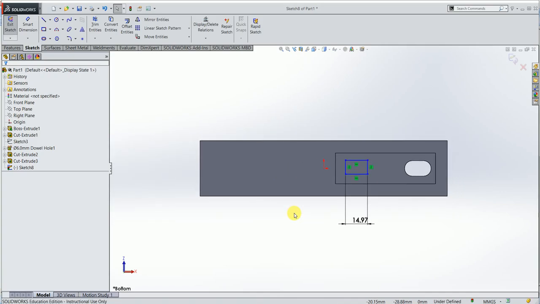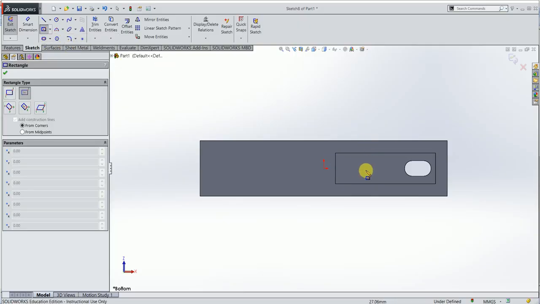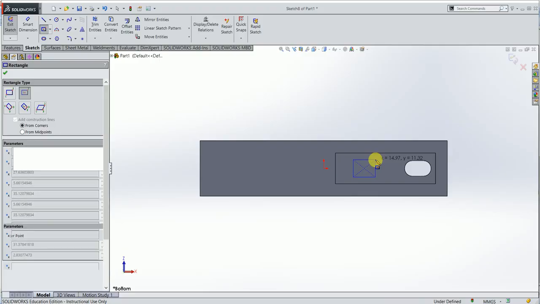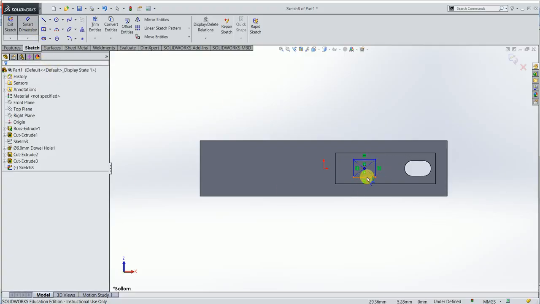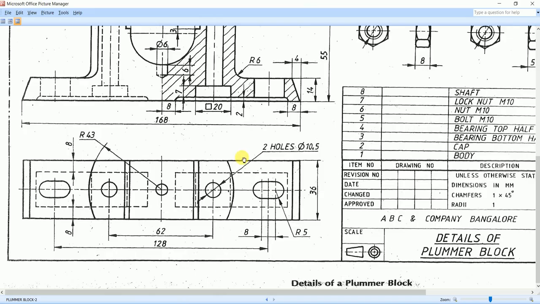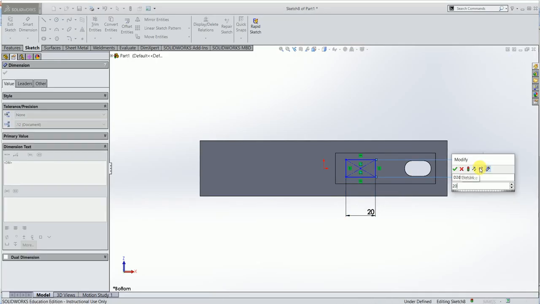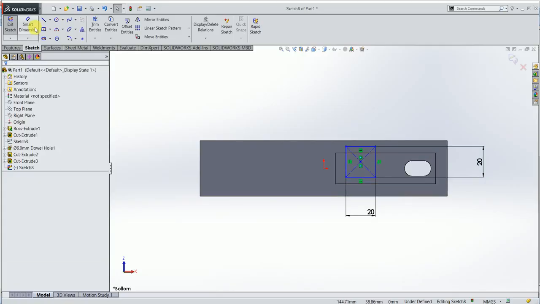So instead of using corner rectangle, I will go with center rectangle, so that will make my job easier. Okay, so like this. So instead of corner rectangle, use which one? Center rectangle. So here the sides of the rectangle should be 20 and 20. Add them. Okay, and then I will select smart dimension.